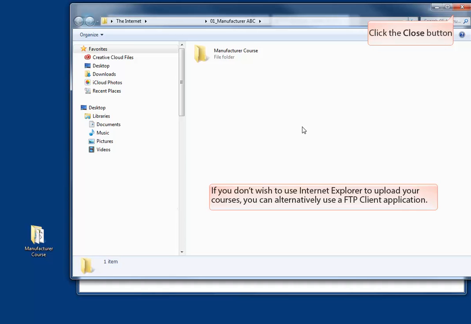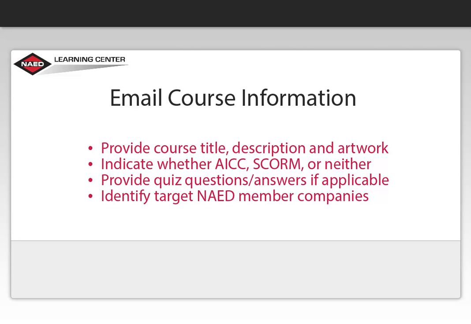Note that if you do not wish to use Internet Explorer to upload your courses, there are many FTP client applications available that you can use instead. When your courses have been uploaded, email NAED's LMS administrator with the following information.